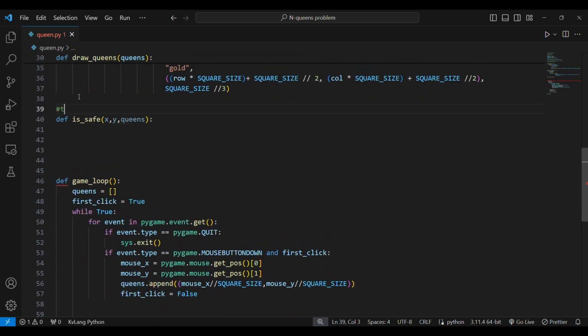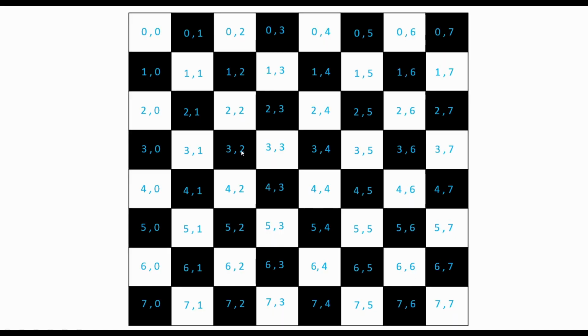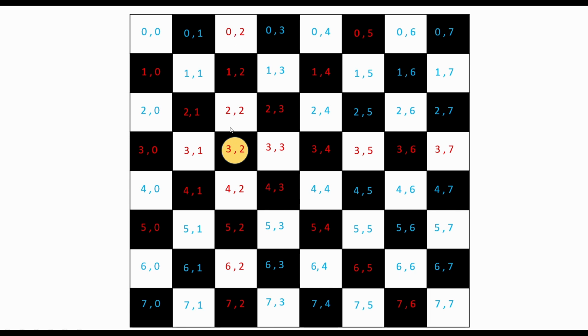Next, creating a function named isSafe. It takes box coordinate as input and checks if that box is safe from queens. If safe, it returns true, else false. I will show how we are going to check safety. Adding a queen at position 3-2. Those boxes with red numbers are positions that can be attacked by the queen in 3-2.